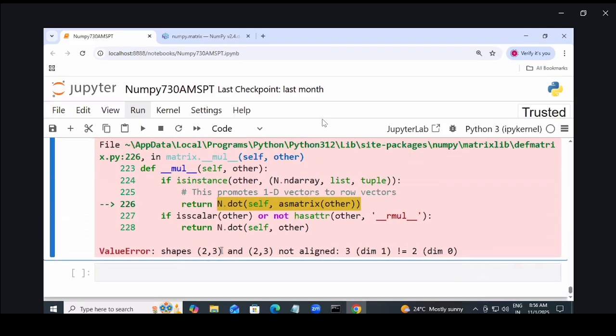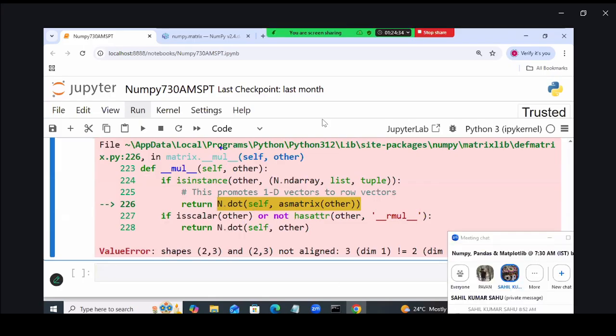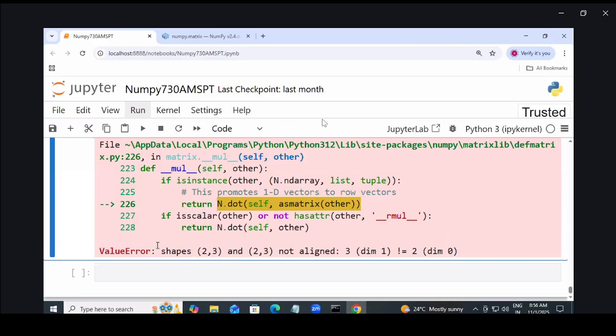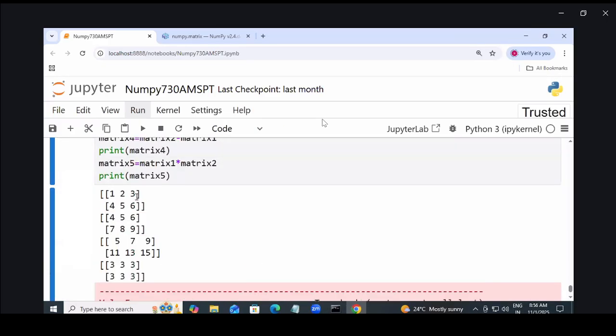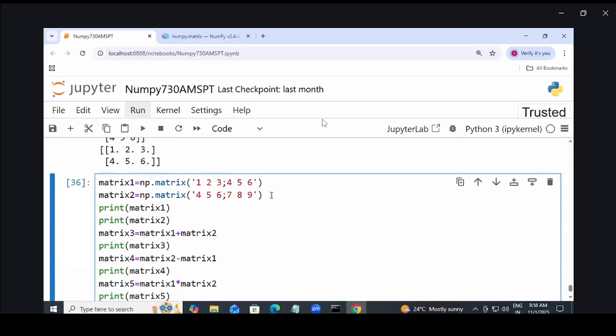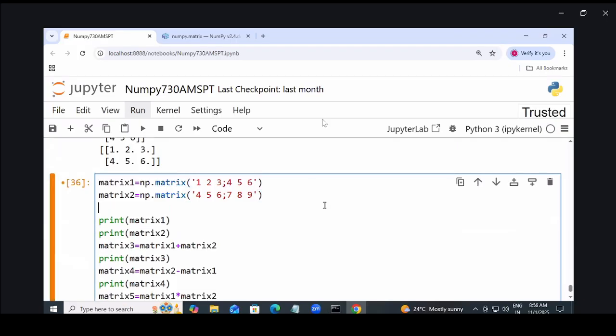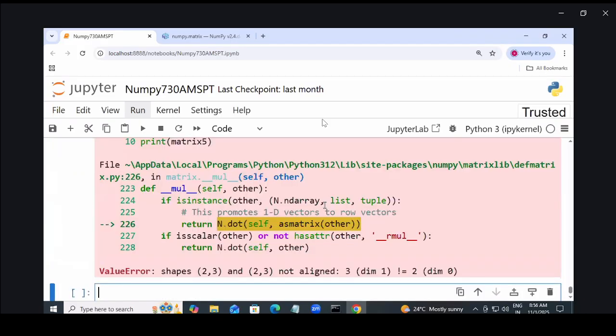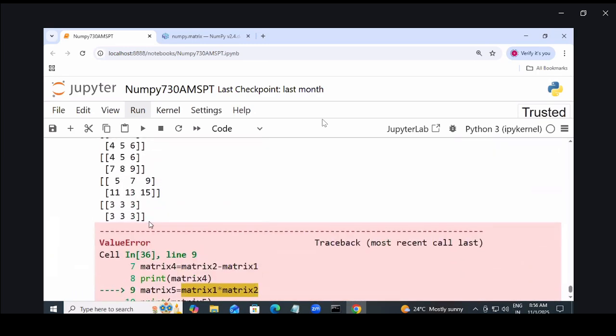When you are trying to find the dot product, what is the rule for multiplying 2 matrices? The number of columns in the first matrix should be equal to the number of rows in the second matrix. But is it the same? No. Then immediately it gives which error? Value error. Is it doing a dot product or not? Yes. Then what do I have to do? I have to create another matrix for doing the product. You can also use star. You can also use a method called dot.